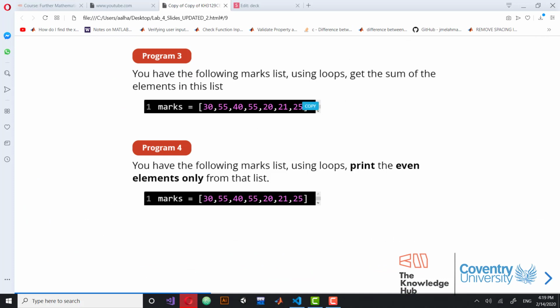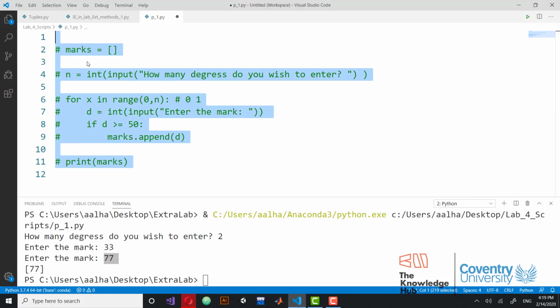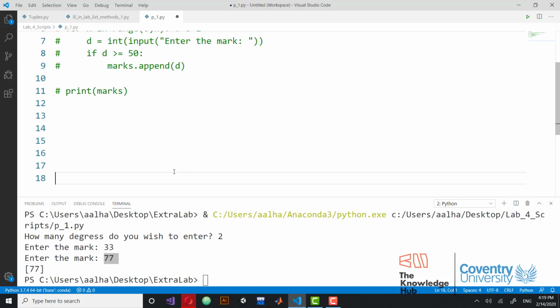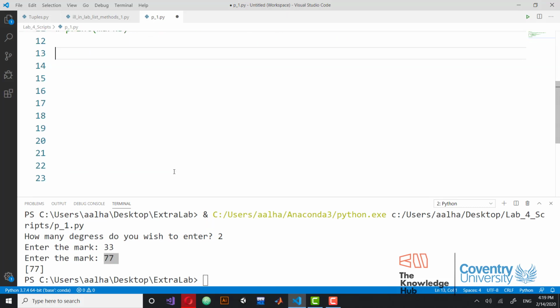Now program 3 is asking you, you have the following marks list. Using loops, get the summation of elements in this list. So I'm just going to copy this list into my program. Let's comment this out. We have this marks list, which contains 7 marks, 7 elements.